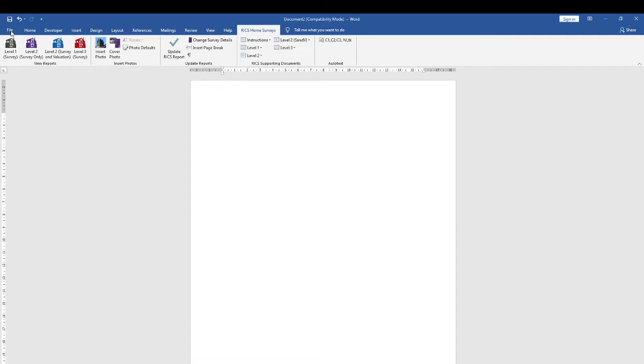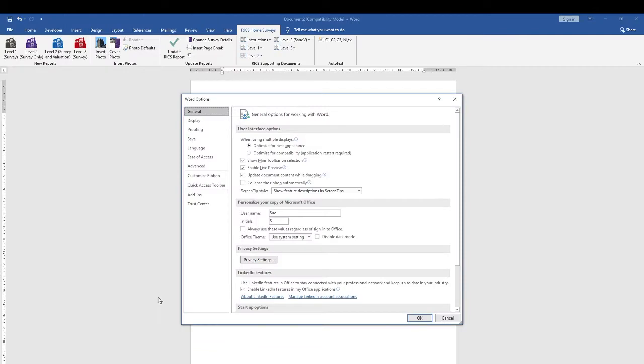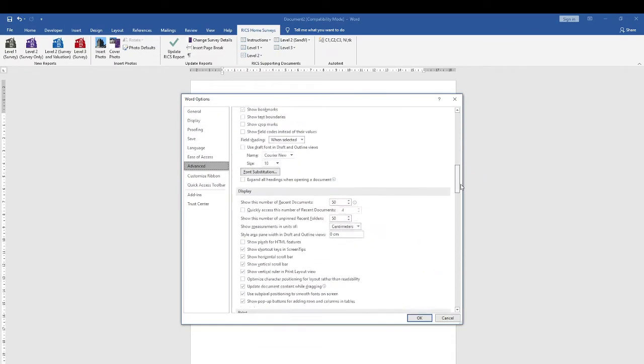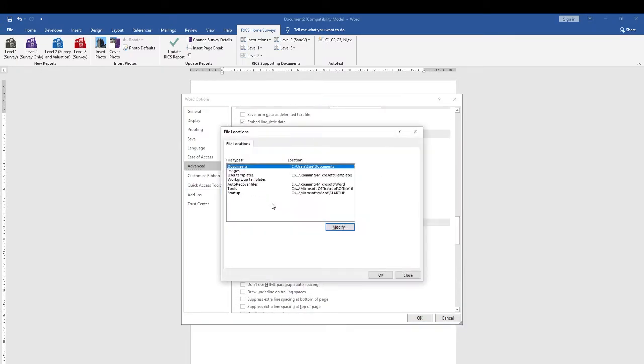Well, first you would go to File, Options, Advanced, and scroll down until you get to File Locations. Right here you'll see there are 2 locations, user templates and workgroup templates. You'd only normally use workgroup templates if you're installing on a network and you made all the computers point at the workgroup templates, which can be done. If you need advice, ask us.